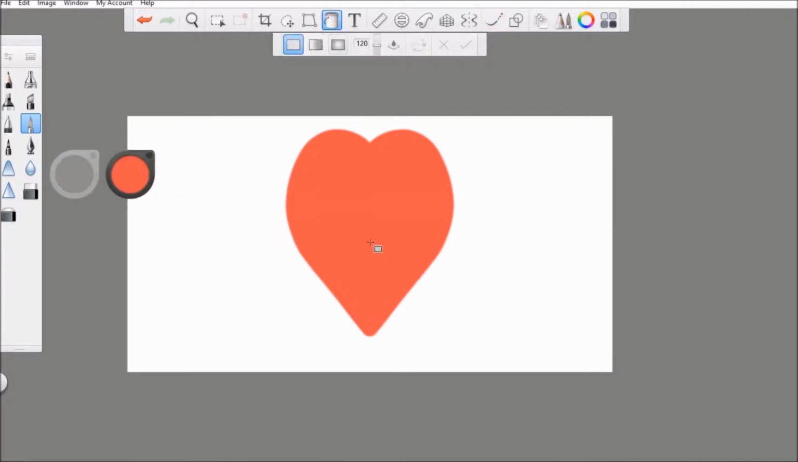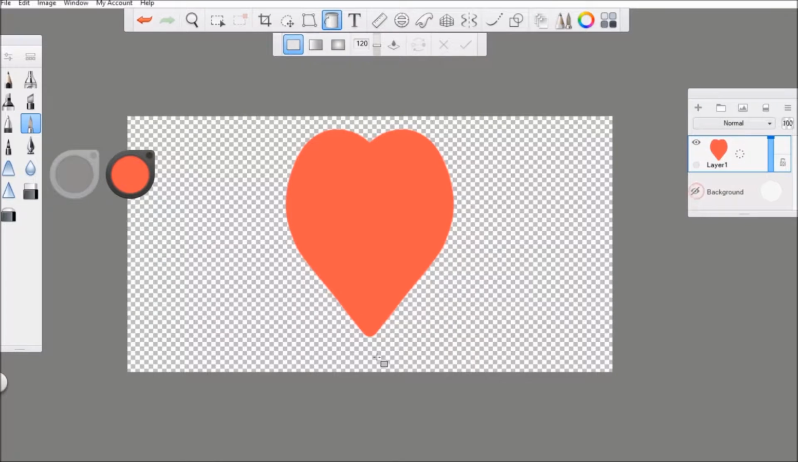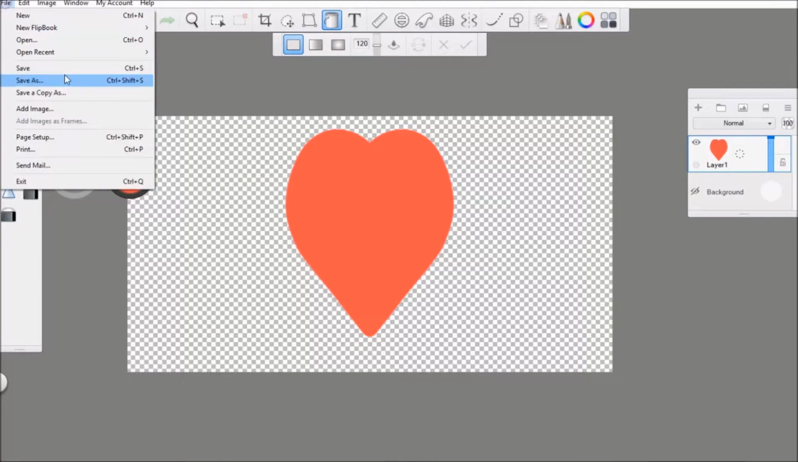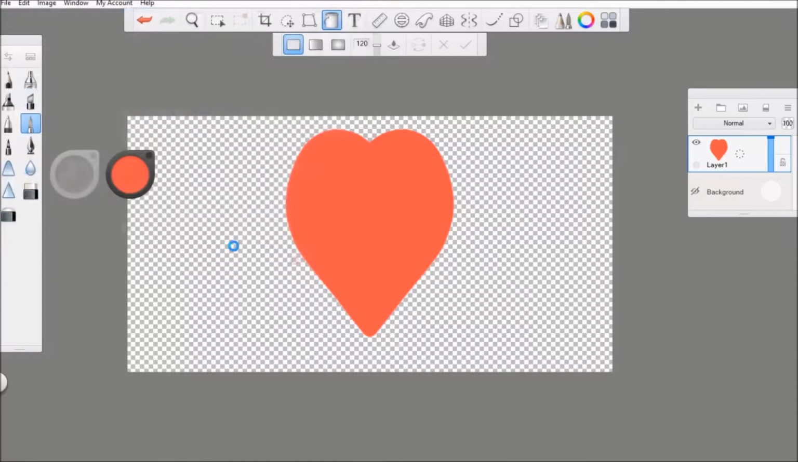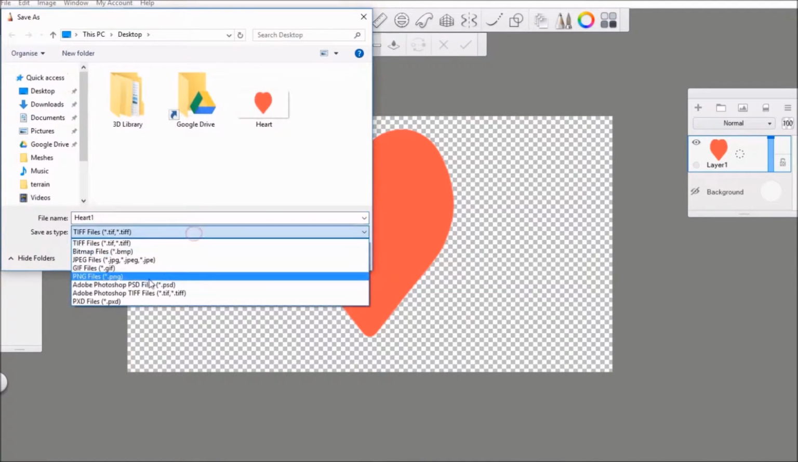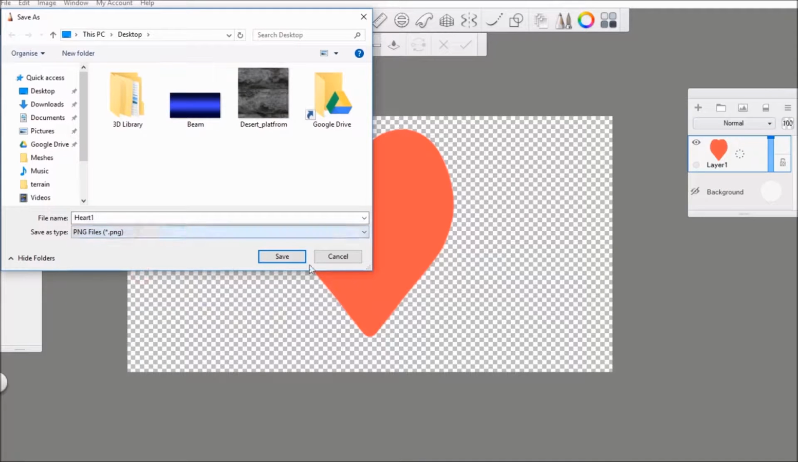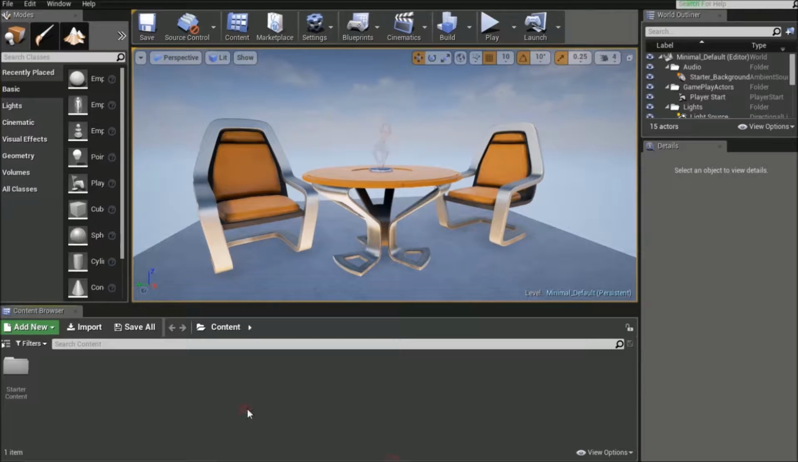Cool. Let's make sure of this part, it's important. We need to make sure that we don't have a background on. We want this effect here, because we are going to be saving as a PNG and we don't want any background. So I'm just going to save that real quick and we'll call it heart. Save it to our desktop. Oops, I saved that as a TIFF. I'm going to be doing a PNG. Heart one's fine. Cool. So save that. Let's go into Unreal and import.